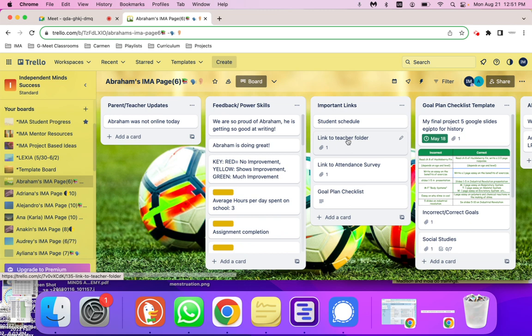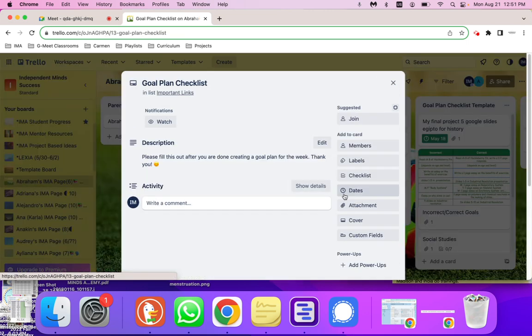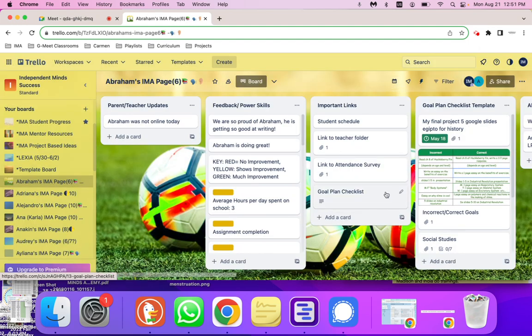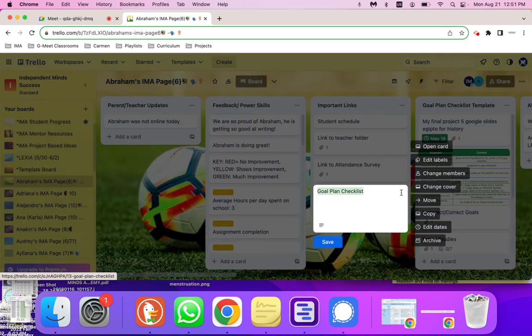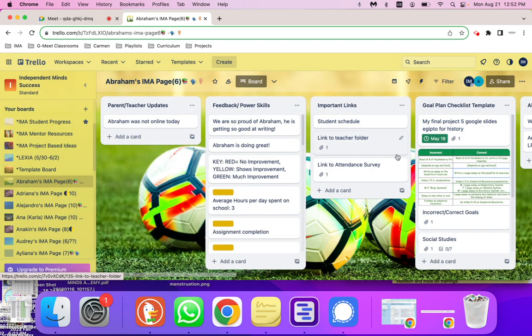Okay. And this is where they have an attendance survey. There's a goal plan checklist. This will help them figure out what they need to do. I think this is old. The goal plan checklist shouldn't be on here. So we're going to clean this up a little, but I just want to give you an overview. If you ever need to delete a card, here we go. You can archive it, because they don't allow you to delete it. I have to delete everything.